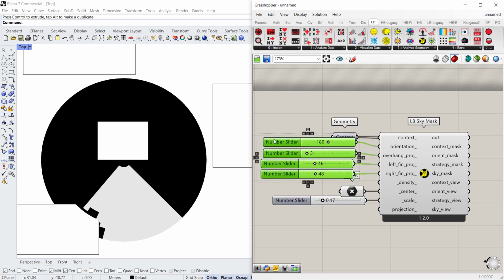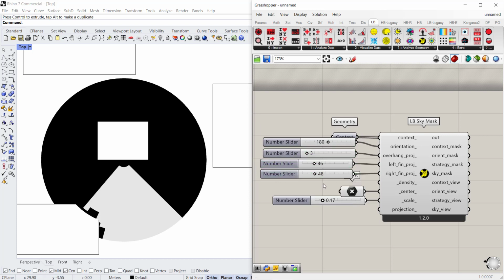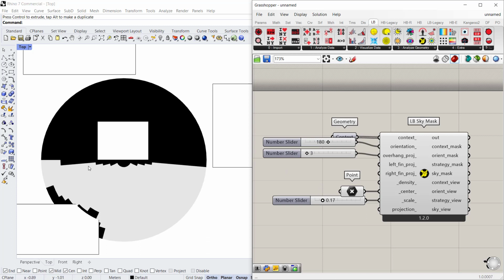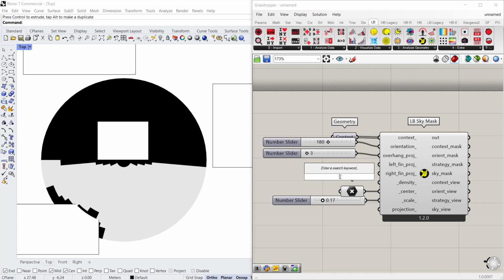I'm actually going to disconnect some of these so we can see. Oops, I want to keep the overhang projection. You can see it's quite fragmented in its view. If you change the density, the default is set to 1, and you can do a smoother density. So say we increased it to 3. We can smooth out how that shading context looks instead of it being so fragmented.